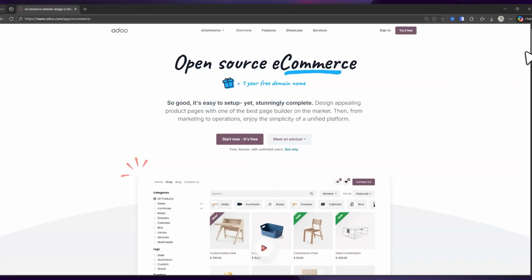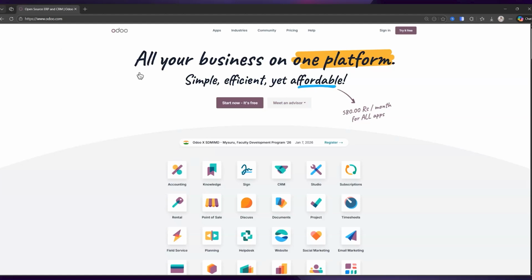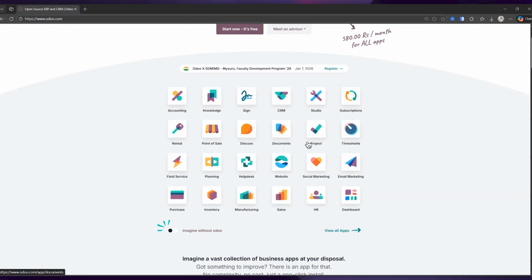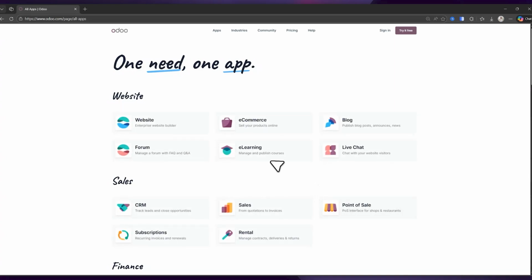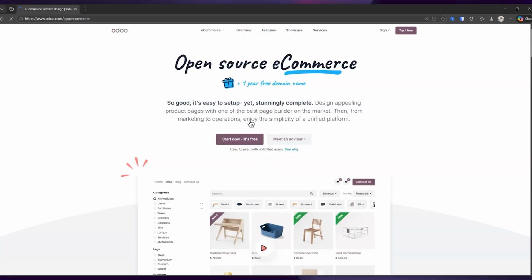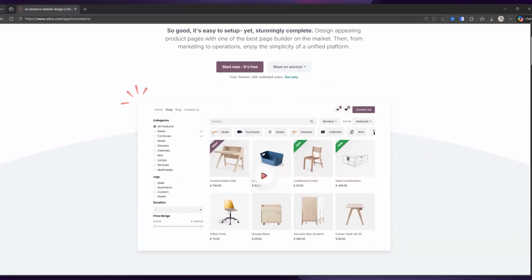Just to give you more context, Odoo is an all-in-one business management software that covers all your business needs. With 45-plus applications, it can handle everything from CRM, project, inventory, accounting, and much more. Now back to Odoo e-commerce builder. This tool gives you the website, store, payments, inventory, SEO, marketing, and analytics in one place. And the best part is it's free for lifetime for unlimited users.